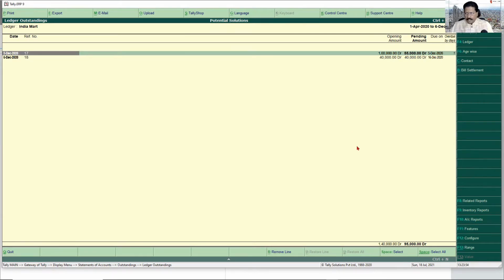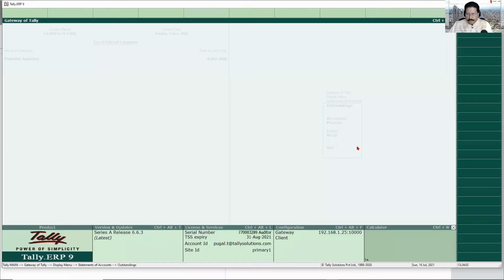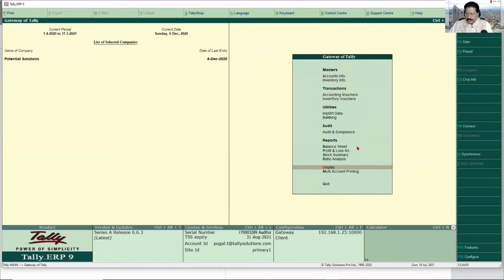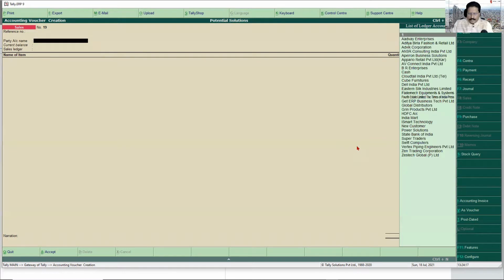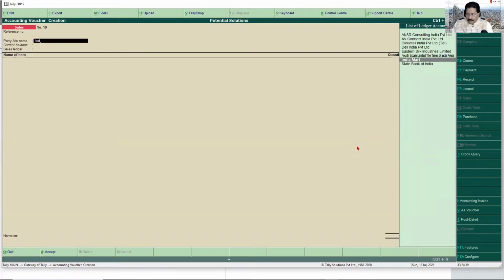So now we have to pass. Let's say we are raising another invoice on 1st of January, like what we saw in Tally Prime. So you come back to gateway of Tally, go to voucher entry, sales is already there, and let's say you're going to do this on 1st of January. Now, as on 1st of January, both the invoices are going to be overdue. Okay, so I'm going to select India Mart, enter.